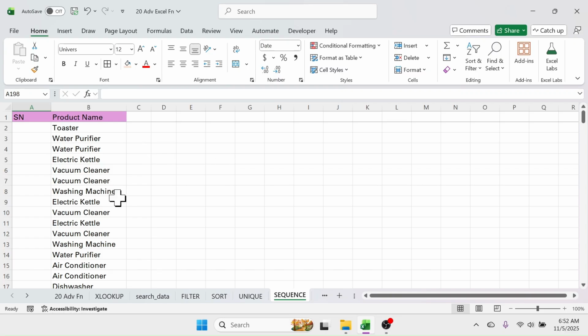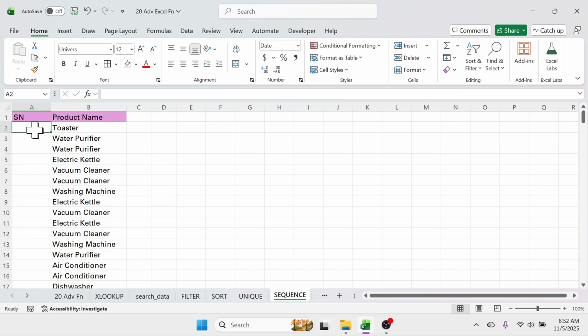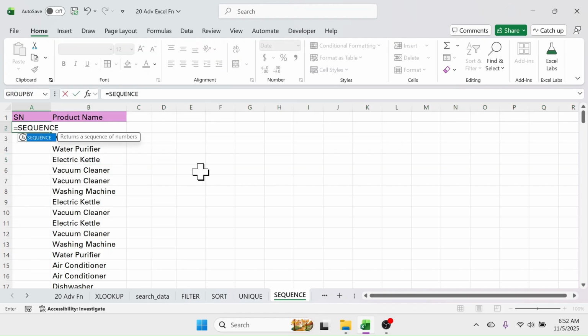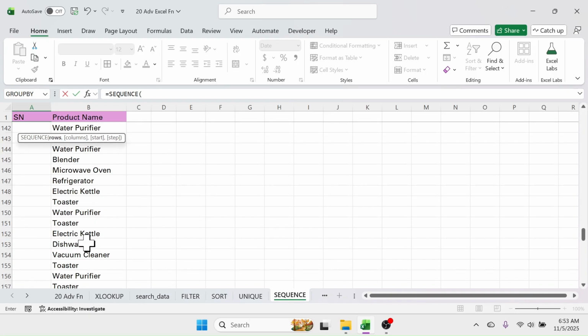In this example I have some product names, and the requirement is to create the serial number here that will automatically update if I delete a product from here. In that case I can use the sequence function. In this cell press equal to, type sequence, bracket open. In the rows parameter you can combine here the COUNTA function to identify how many products are there in the column B.